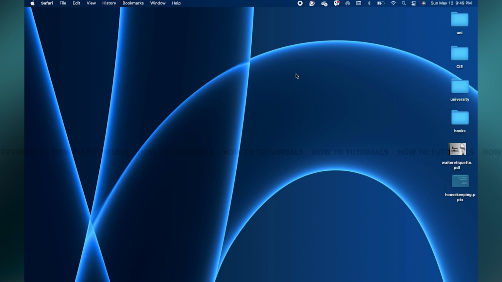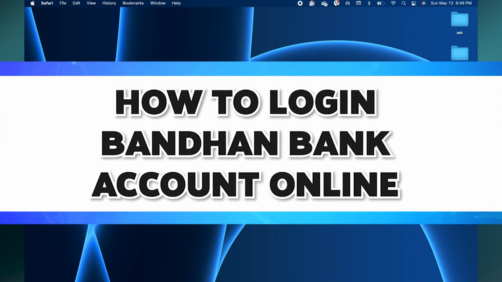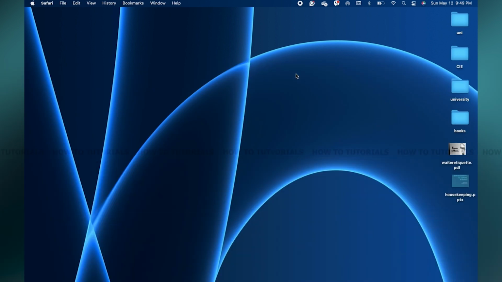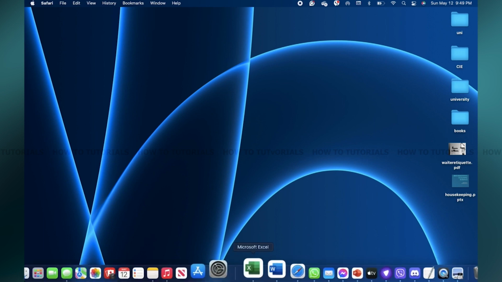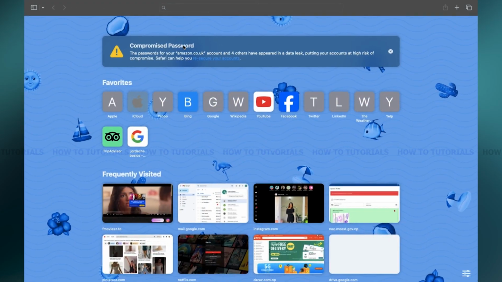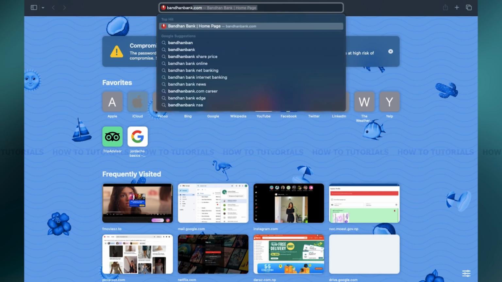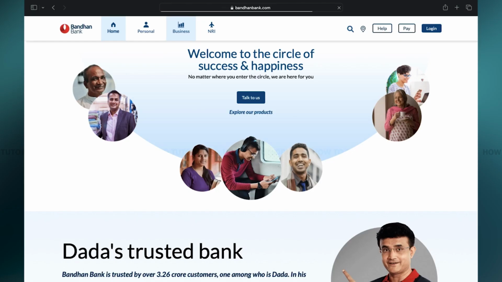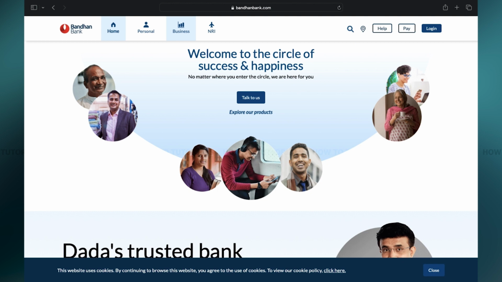In this video, I'm going to be showing you how to log into Bandhan Bank account online. Firstly, to do so, go to your preferred web browser. Here, I'm using Safari for now. Then, on the search box, search for bandhanbank.com and press enter. This will take you to the home page of the website.